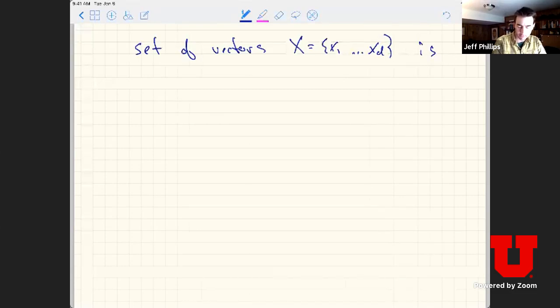So then, another notation. We're going to say a set of vectors X, x1 up to xn, is linearly independent.